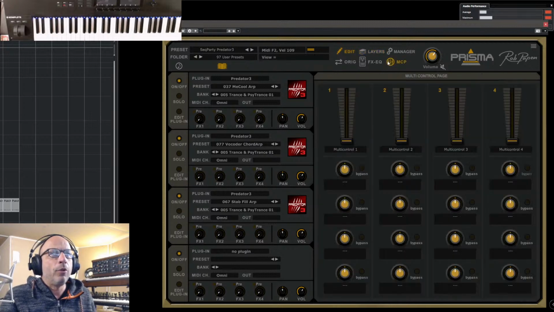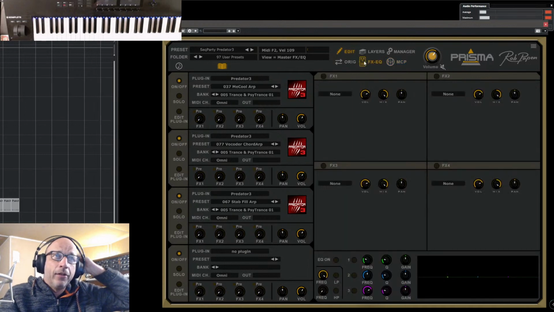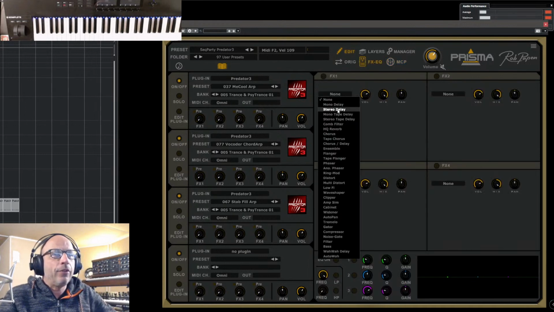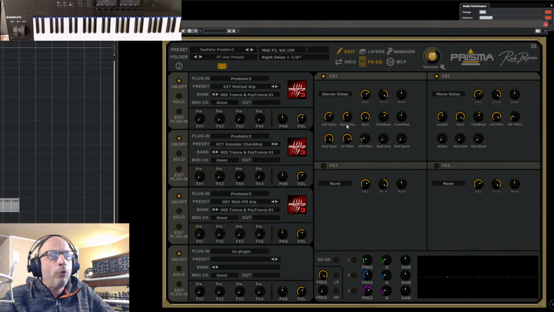And then I go to the multi-control page. There's simply nothing connected yet, but I pick here first a stereo delay. And in FX2, I pick this mono delay. Mono delay, what should we have it? Yeah. Most default is already for this one, okay.